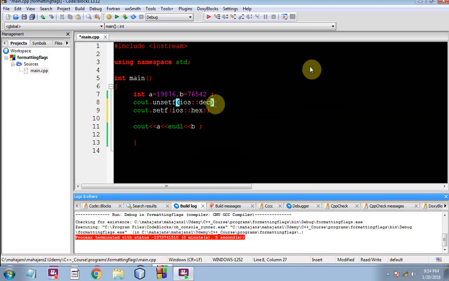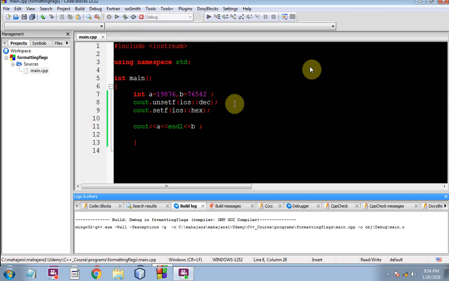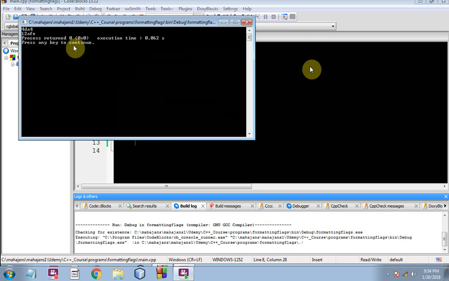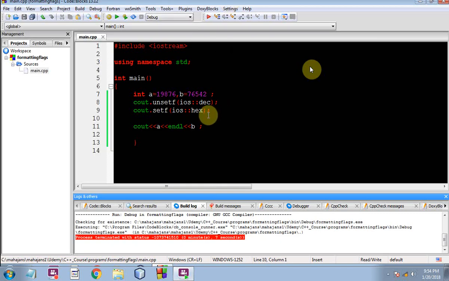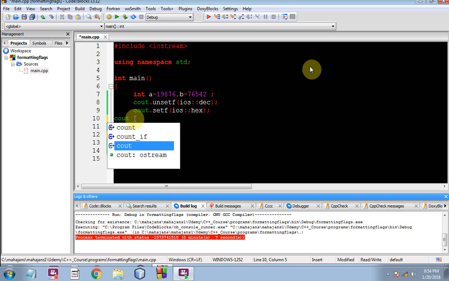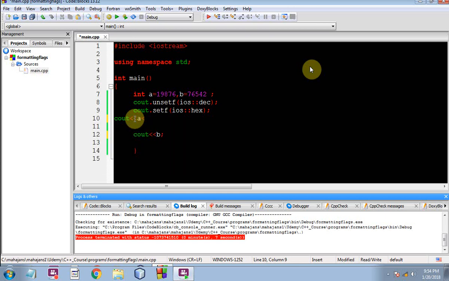deactivate this flag. To deactivate, we use the unsetf function. So cout.unsetf ios scope resolution operator dec. So see, the output is right. Now they are being printed in hexadecimal. So unsetf has to be used to switch the decimal representation off. You can remember: unsetf to deactivate, setf to activate a particular flag. Okay.